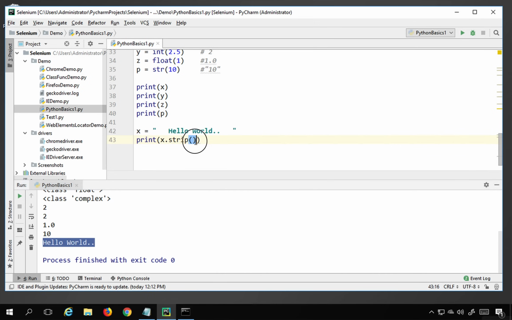You can also use the replace function. For example, you can say x dot replace, and I want to replace e with a. So wherever it finds an occurrence of e in the string, it will replace it with a. If I run this now, you can see it has replaced e with a and has printed the string.